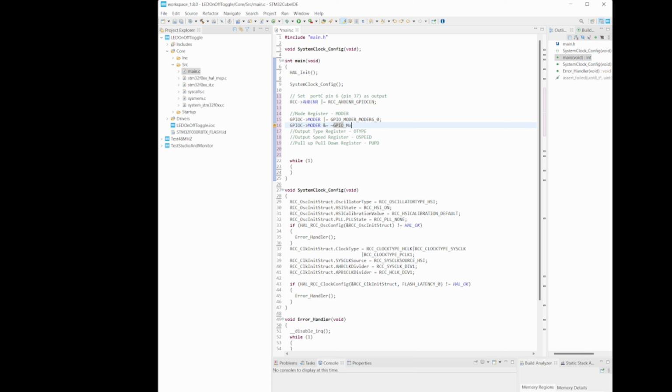GPIO. I'll use Control Space to get my list. And we're going to go to number 6 again. And this is the second digit. So by using the AND and NOT, we're making this bit number a 0.